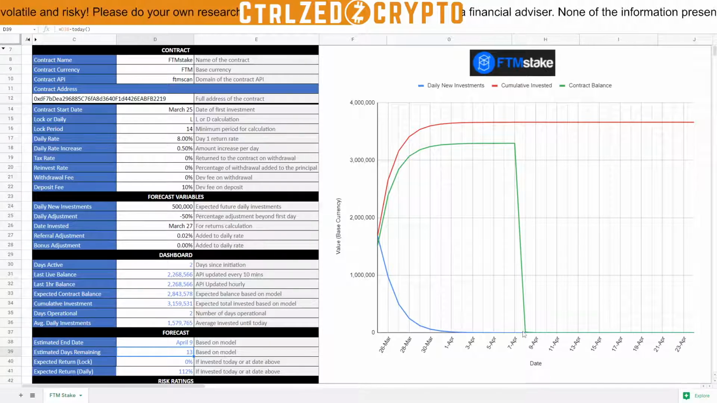So that's where we are at the moment. And what's not helping that is the high deposit fees, high referral bonuses that are just draining that contract.